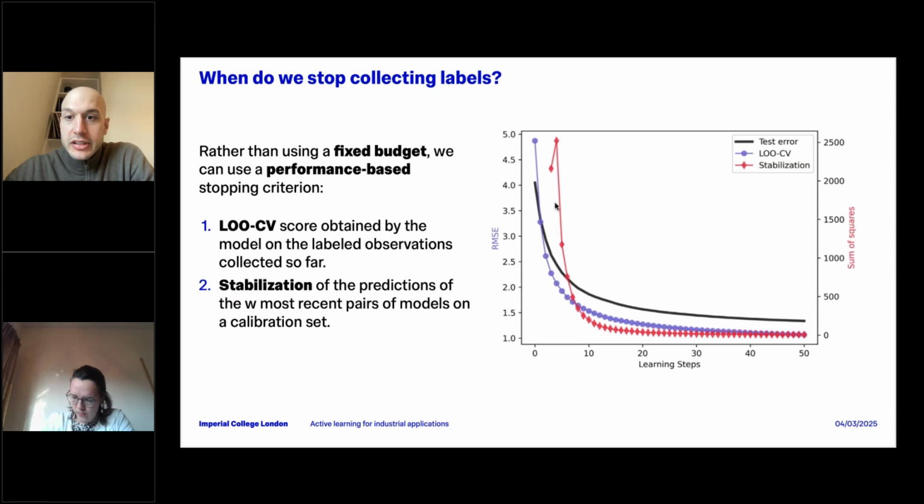In this case, we can see the true learning curve, which is the solid black line, which is something that we cannot truly observe in real life because we don't have a test set, especially in active learning cases when the labels are very expensive. And we can try to approximate that curve using either the leave-one-out cross-validation score, which you might be very familiar with, and also the stabilization score.